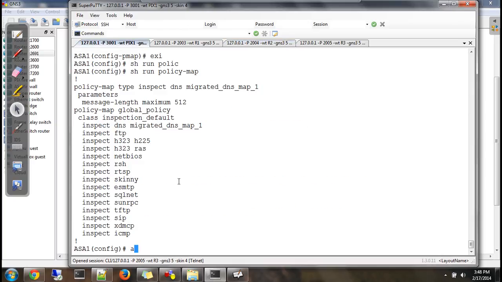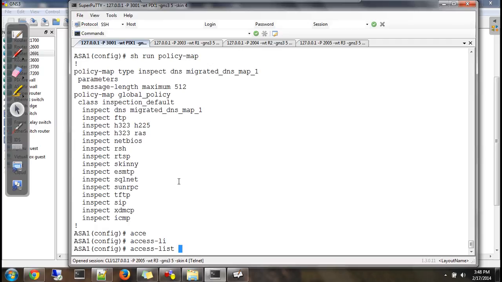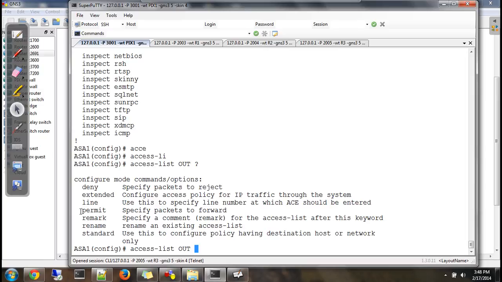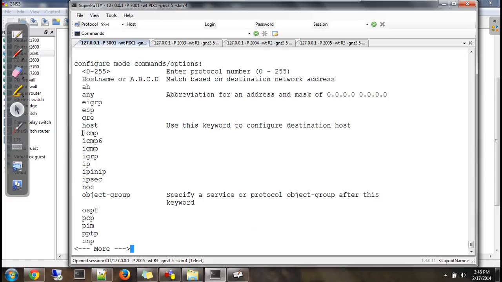Create an ACL, access list. Okay, by default the access lists on a firewall are named extended lists, which means if you are giving a number like 101, the 101 is not a number for the firewall, it's treated as a name. So I'll give some name, say like out, then your action. I want to permit what? I want to permit ICMP, the protocol.